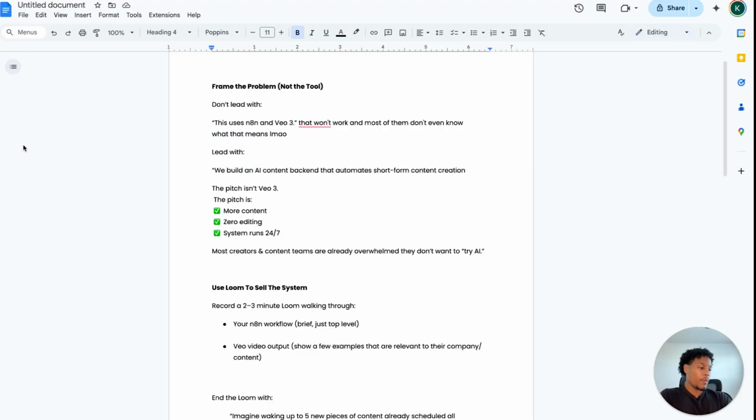So when you think about selling agents like this, you want to frame the problem and not the tool. So don't lead with this uses N8N and VO3. That won't work. Most of them don't even know what that means. Lead with we build an AI content backend that automates short form content creation, right? The pitch isn't VO3. They don't care what it is. A lot of people don't care.